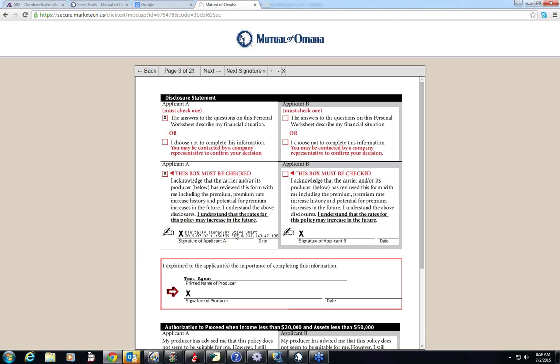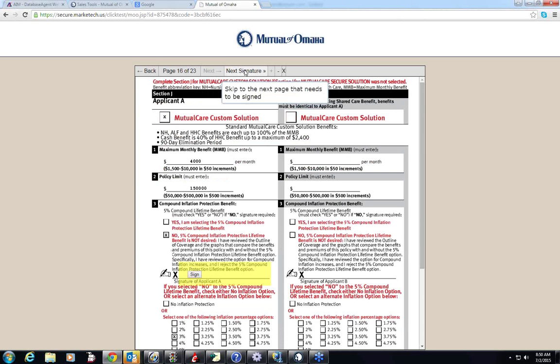So this is digitally signed by Steve Smart. It gives the date, the time, and the IP address of where the signature came from. And it's perfectly fine if you're using a screen sharing session with someone to have the IP address for the applicant and the IP address for the agent to be the same. So once you've done that signature, you click on Next Signature. It takes you to the next page where it happens to be where I have to sign that I'm not buying the 5% compound inflation rider, so I have to sign that I'm rejecting it.